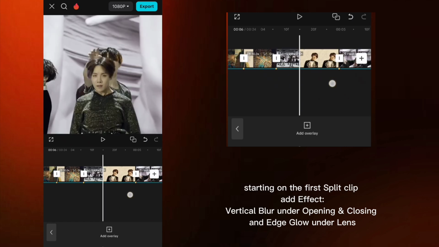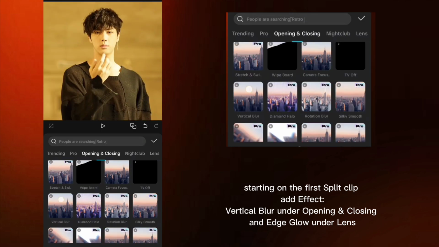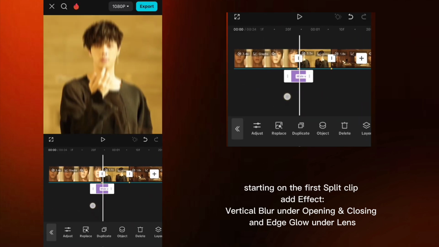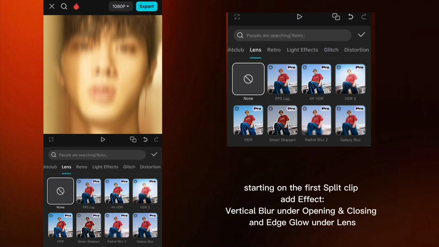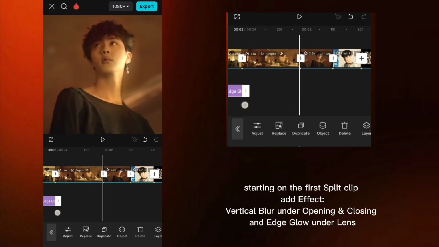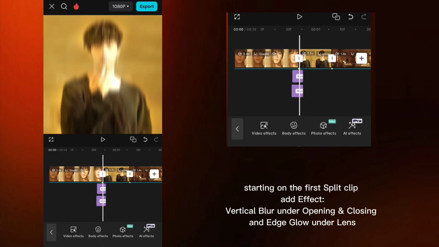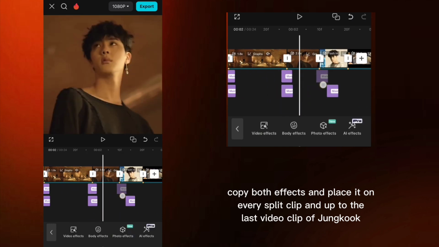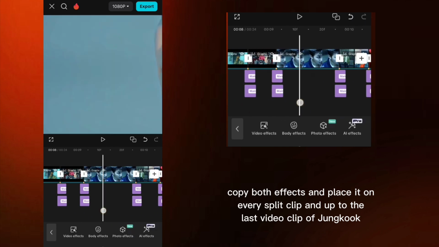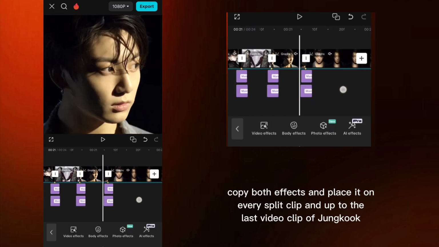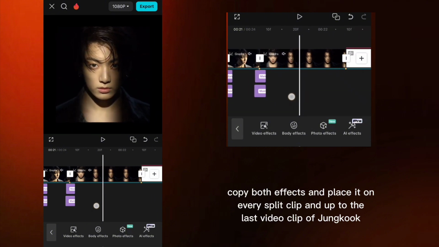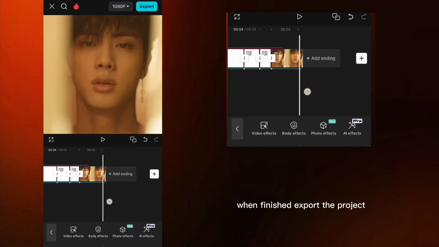Starting on the first split clip, add effect, vertical blur under opening and closing, and edge glow under lens. Copy both effects and place it on every split clip, and up to the last video clip of Jungkook. When finished, export the project.